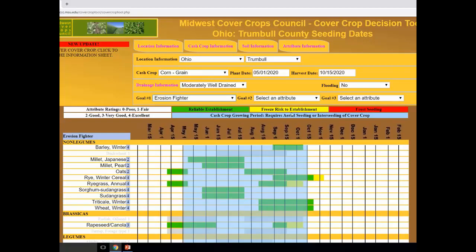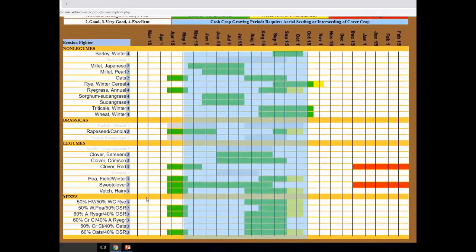So cash crop growing period requires aerial seeding or interseeding. So let's look at those, and I will show you. There's mixes down at the bottom. It's divided into non-legumes, brassicas, and legumes. As you look at those options on the new tool, it will rank those a little bit differently. They're not divided into those classes. So what do you want to look at? If we did, there's a lot of forage there.